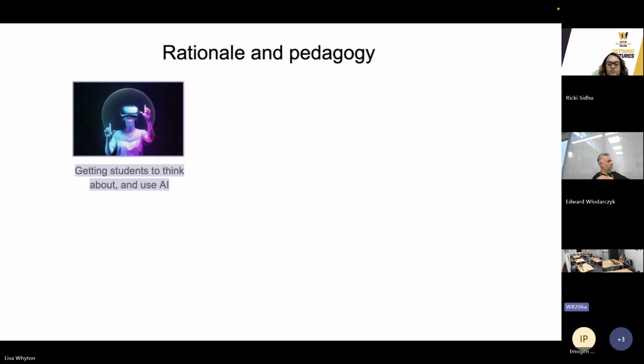My rationale and pedagogy. So I wanted students to think about and use AI. A lot of my students, being photographers, don't like AI. And as soon as I brought this up, a lot of them kind of moaned and grumbled. So getting them to think about it. As photographers, knowing and understanding future technologies and working towards AI is very big for us to be able to continue in our careers.